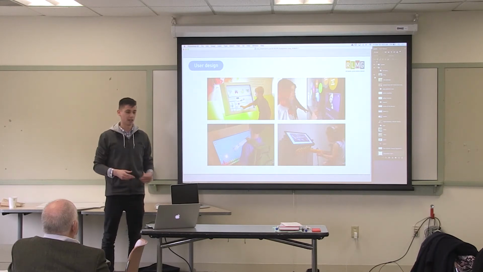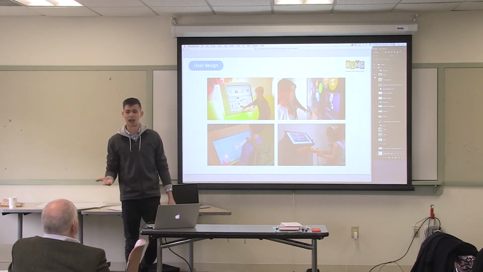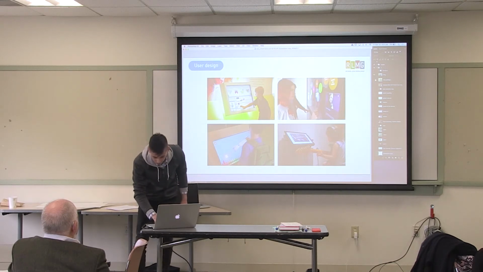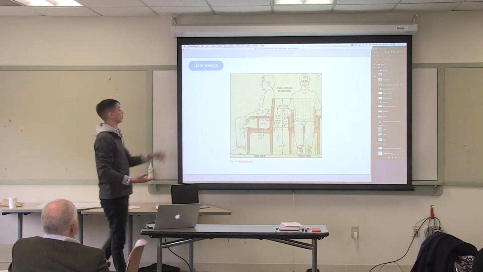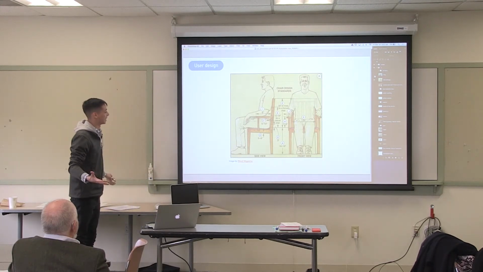Even the chairs you're all sitting in are about 16 to 18 inches off the ground, and that's based around the average human dimensions. I know this because I looked it up. This is the chair design standards.